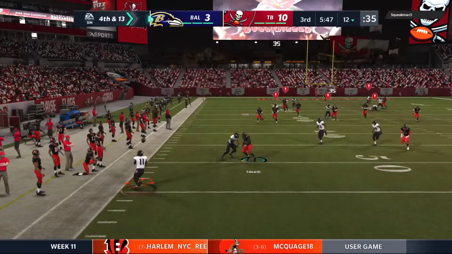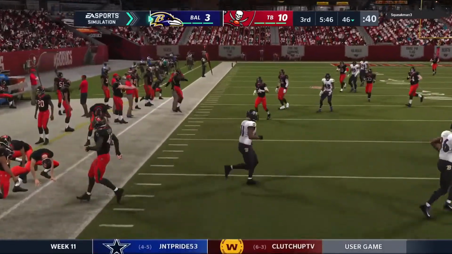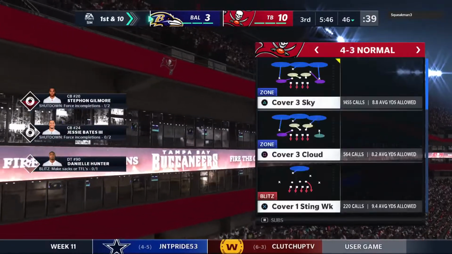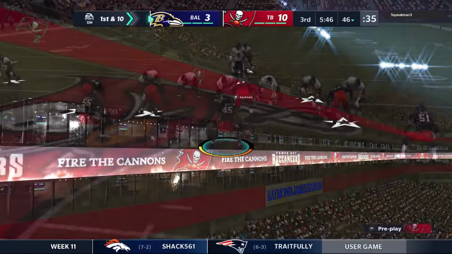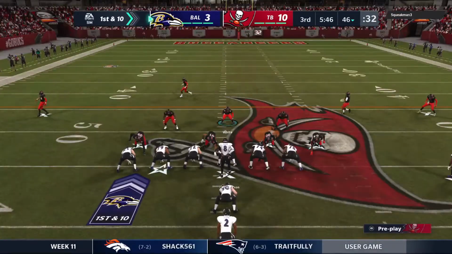Yeah, and until their offense can get into rhythm, their defensive players and staff have got to say to themselves, we've got to make it work. We've got to stand in here and make sure nothing else happens until our guys start moving the ball.